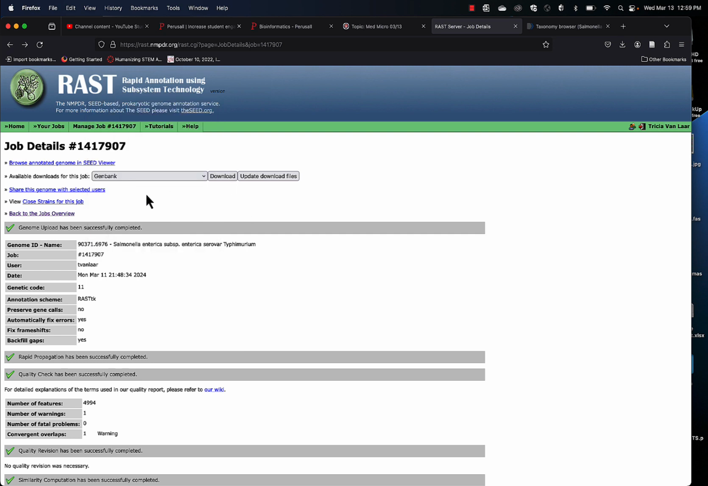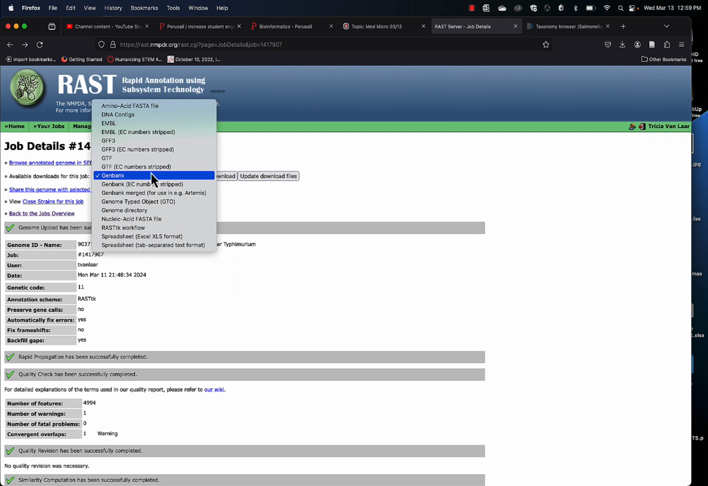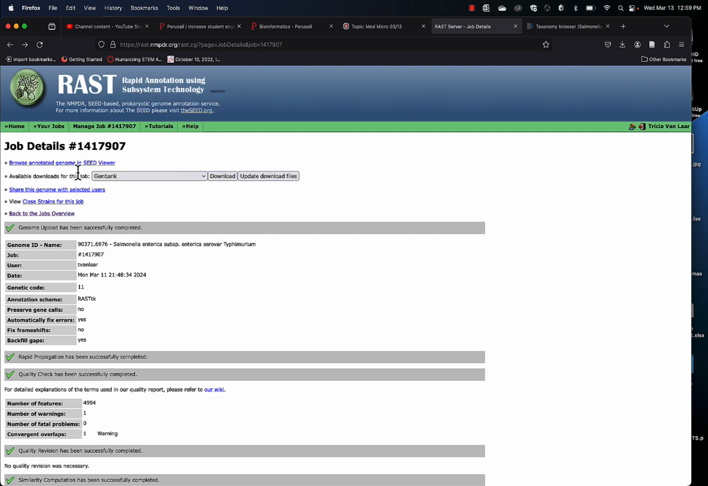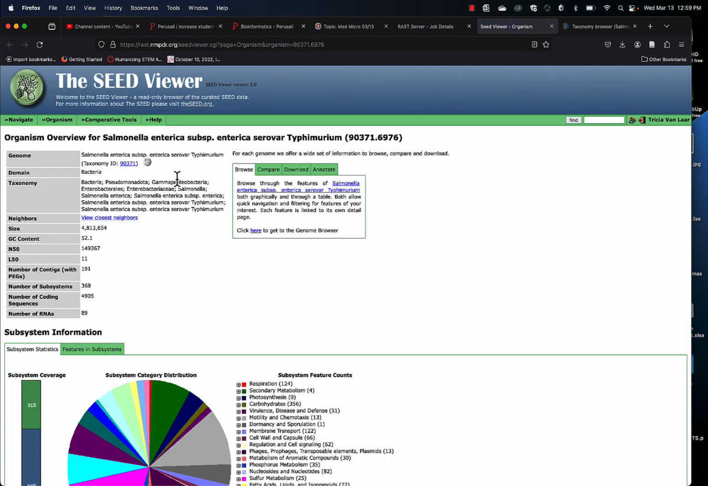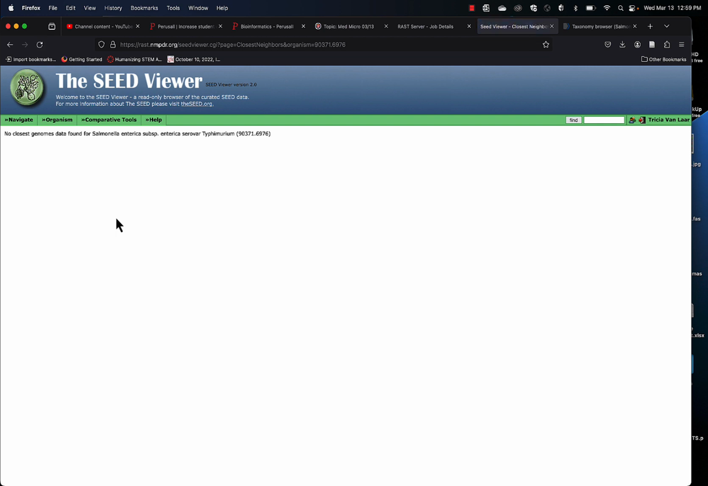But the other thing you can do that's really neat, so basically if you download all of these files, it's going to look a lot like what you got from Prokka. So why would I have you do two if you get the exact same thing? Well, the benefit here is if you click on that SEED viewer, you can start to find cool stuff about your organism itself. So here it tells me the genome, the taxonomy ID. I can view the closest neighbors. So let's see what I find.